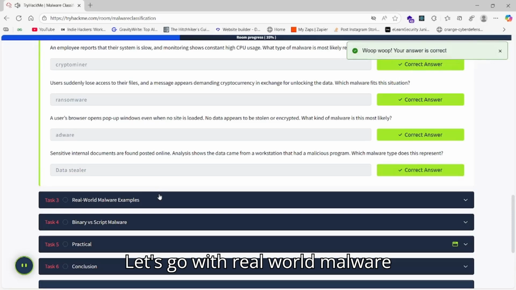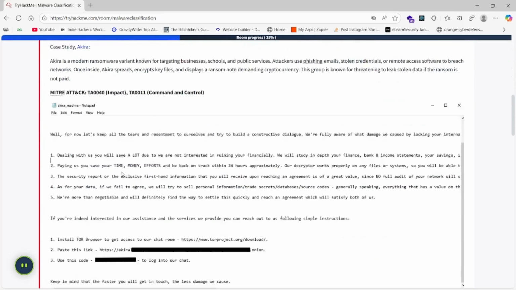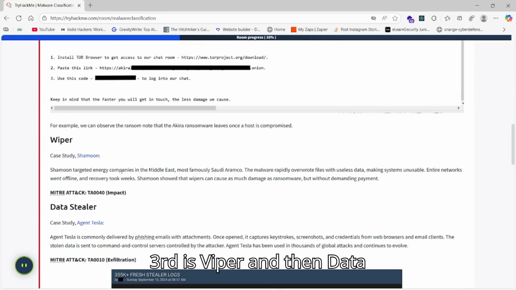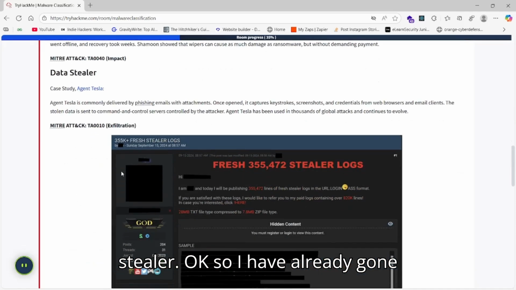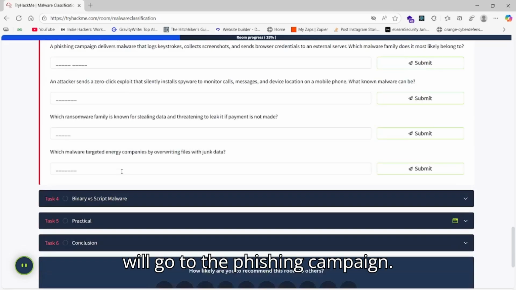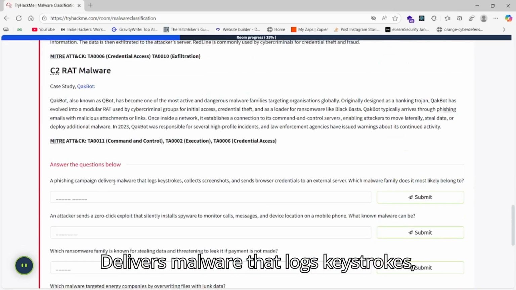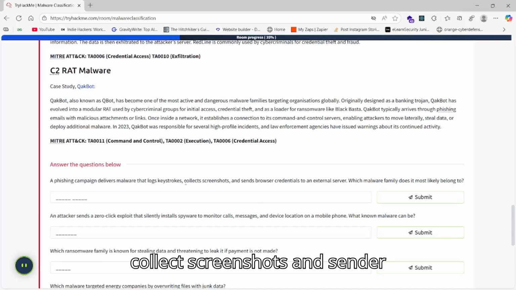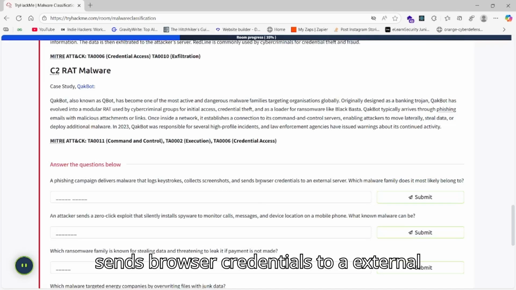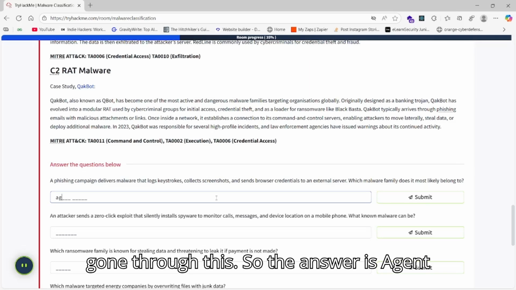Let's go with real world malware examples. Here we have spyware, ransomware, wiper, and then data stealer. I have already gone through this. Now, a phishing campaign delivers malware that logs keystrokes, collects screenshots, and sends browser credentials to an external server. I already went through this, so the answer is Agent Tesla.